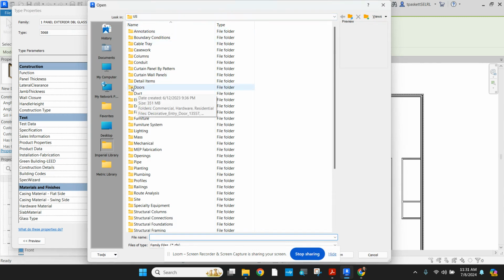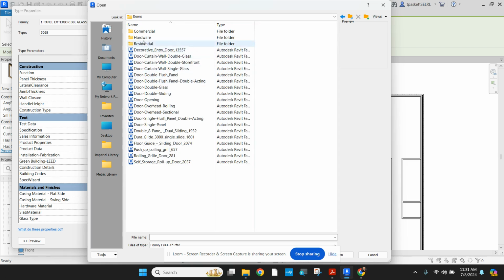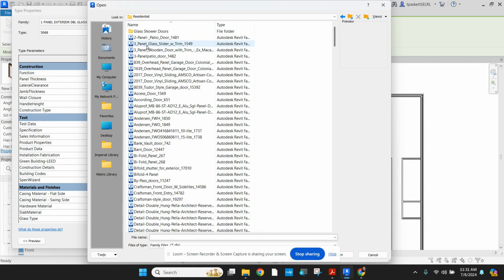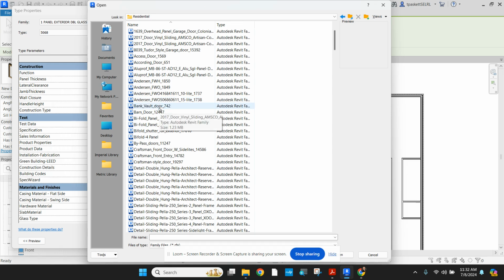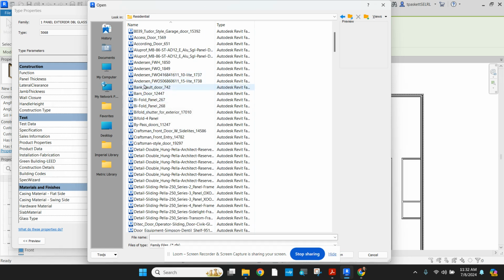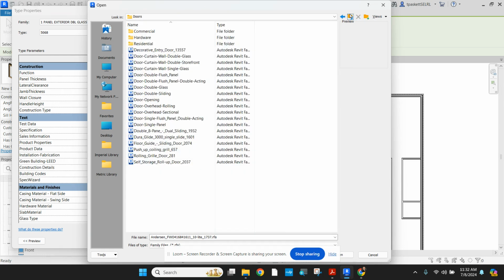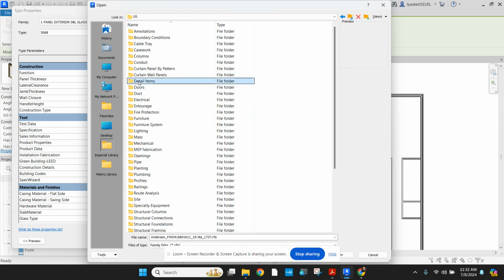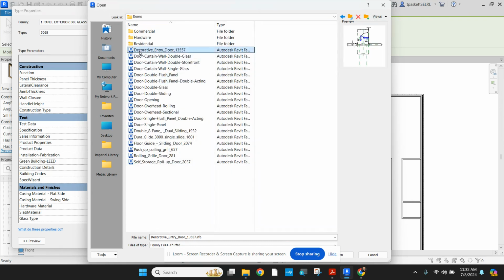Then come down to Doors. It's all alphabetical, and I see I've got residential, commercial, and hardware. So I'm going to go residential, and I'm looking for an interior door. If I click on a door, it will typically give me my preview plane. It's not coming up for some reason. Usually I'll show you a preview. Let me see if I can get back in there. There it is. So you get a little preview of what those doors look like.